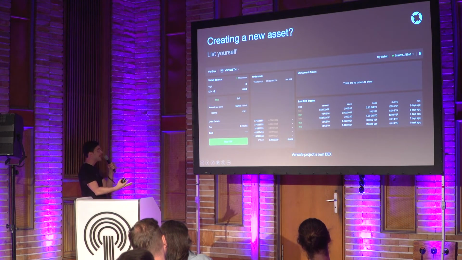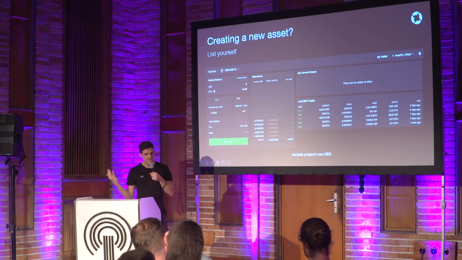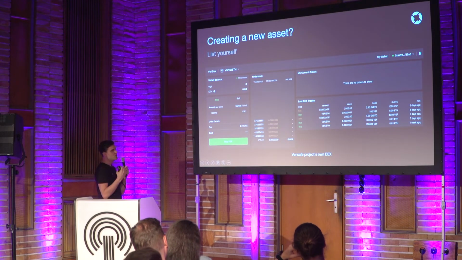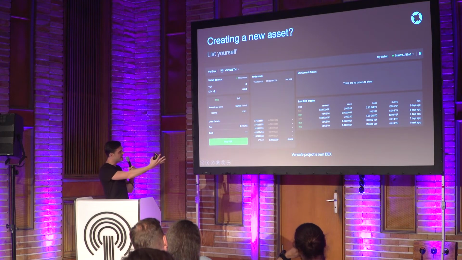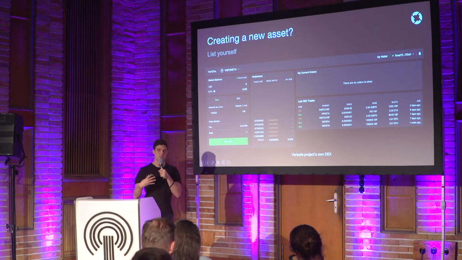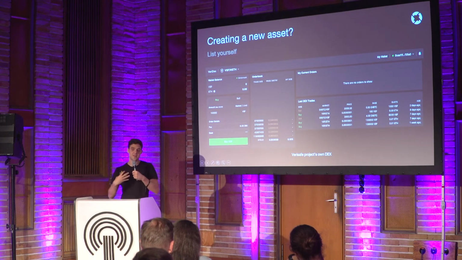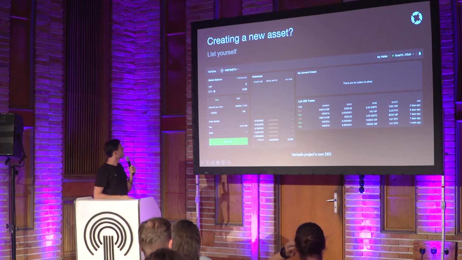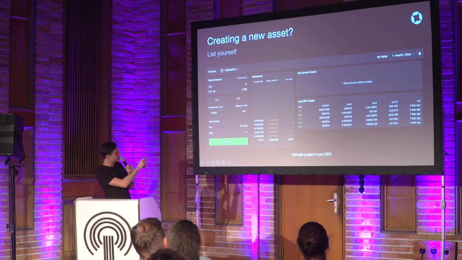What if you're creating a new asset? Well, instead of going to Binance, why don't you list yourself? The idea here is that using our open source UI kit as well as mesh, you can now start selling your tokens to your early adopters and let them sell it to one another through a peer-to-peer network. This is actually a screenshot from a project called Verisafe, and that's exactly what they did.